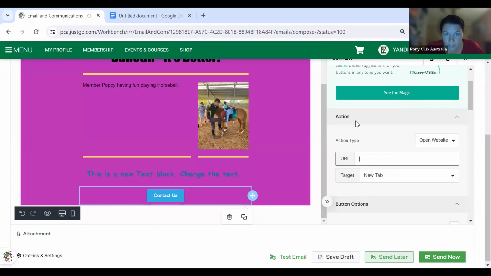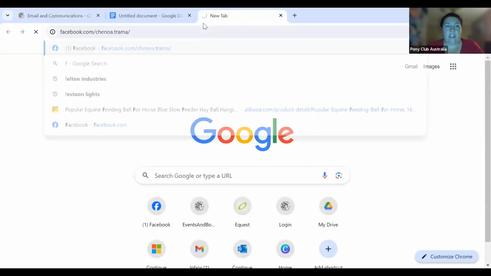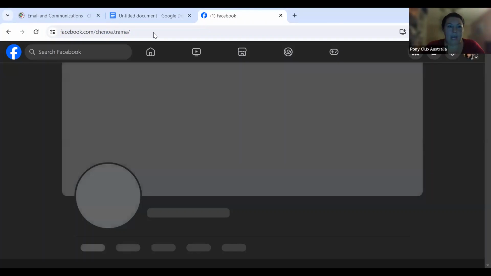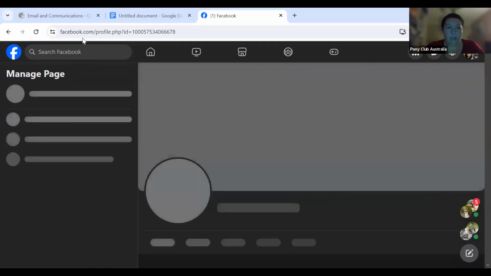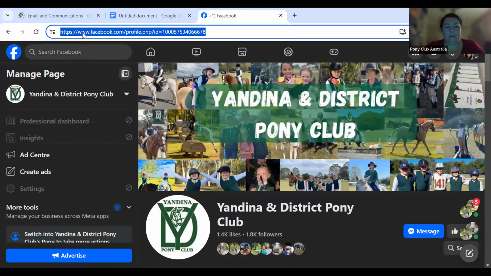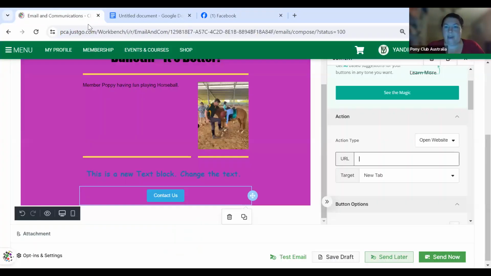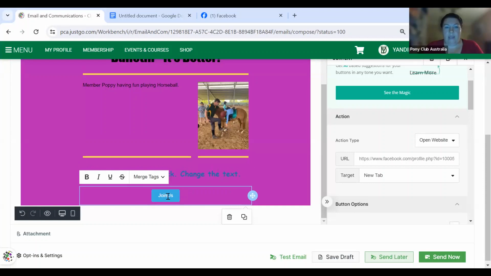And I just need to move this because, sorry, so let's say I jump onto Facebook and I jump onto our Pony Club page, and I click that and I copy that and I come back here and I pop that there and I'm going to write join us, for example. So that's going to take everyone to our Facebook page. And if they're not a member, obviously they're going to be prompted by Facebook to request to be a member.